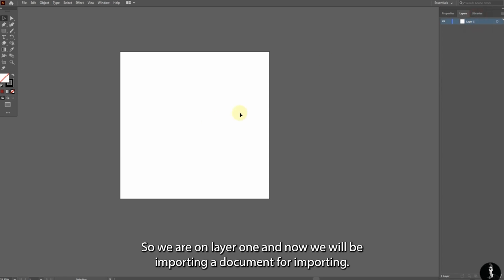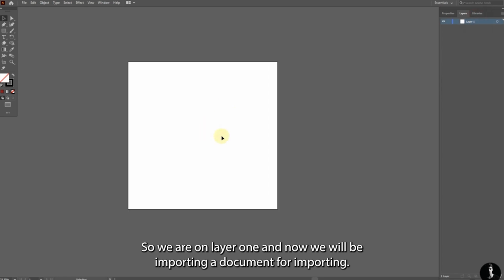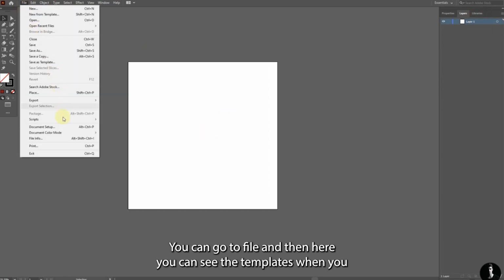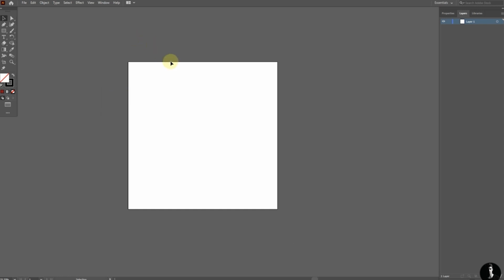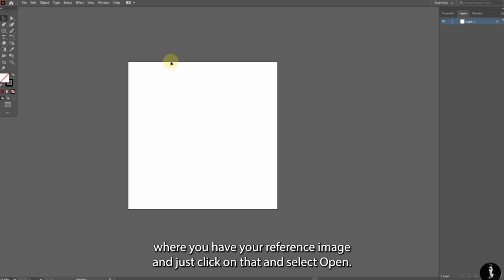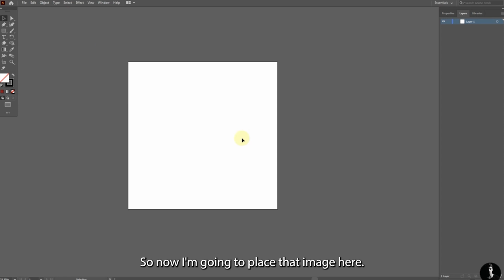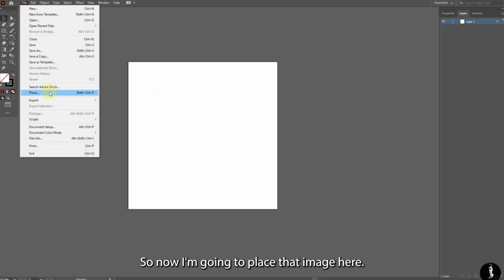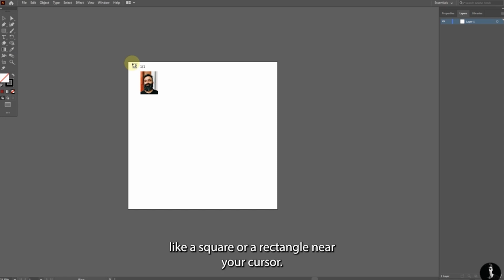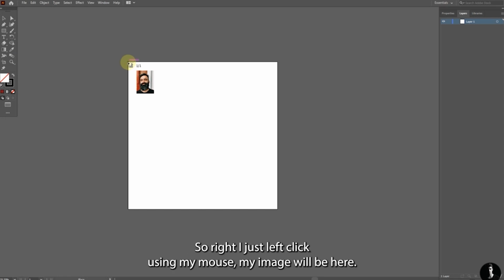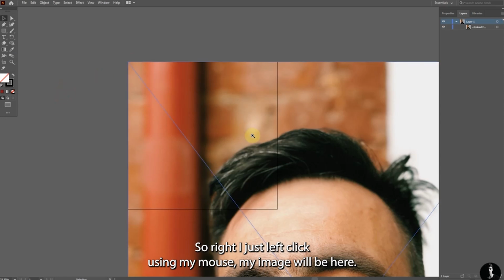So we are on layer 1, and now we will be importing a document. For importing, you can go to File, and then here you can see the button Place. When you click on it, you will get a Windows pop-up, and then you can navigate to the place where you have your reference image, click on that and select Open. So now I'm going to place that image here. When you open that, you will see the image like a square or a rectangle near your cursor. When I left click using my mouse, my image will be here.